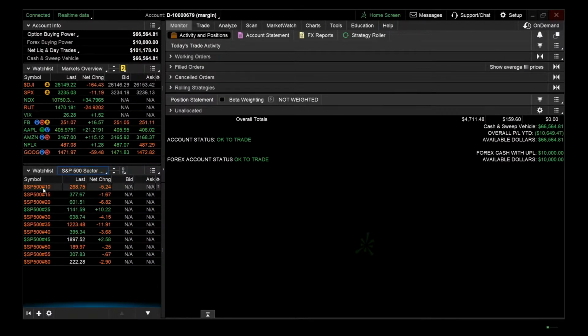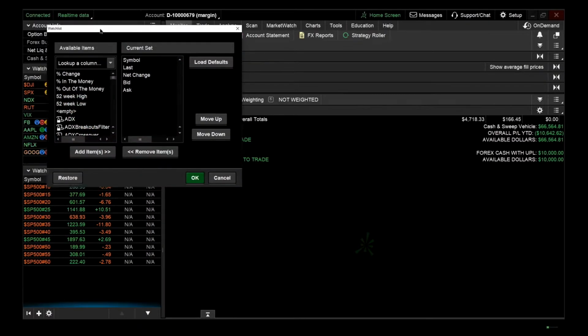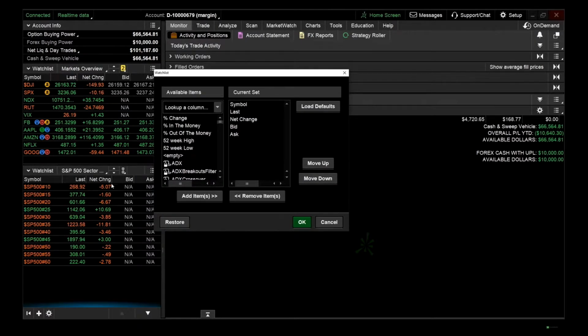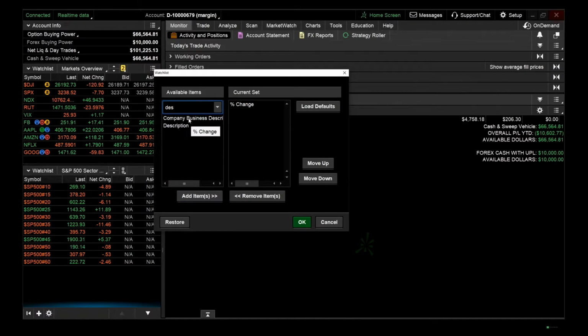Now you see as we load this, some cryptic symbols here. We don't really know what these sectors mean. We have to do some customization to this to make this useful. So the first thing I'm going to do is click the gear wheel and hit Customize. Now, because sector indices in the S&P 500 aren't traded products, the first thing we're going to do is get rid of last price, net change, bid, and ask, and we are going to add percent change. Now, as you can see, the symbol really isn't helpful for us, so we're going to need a better description to know what sectors we're looking at. To do that, we'll remove symbol, and we will add description. And let's move that to the top and hit OK.